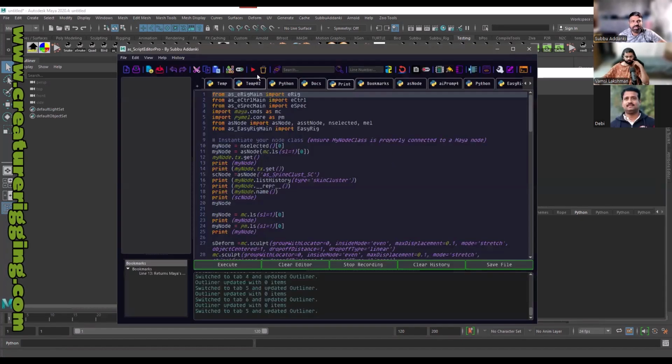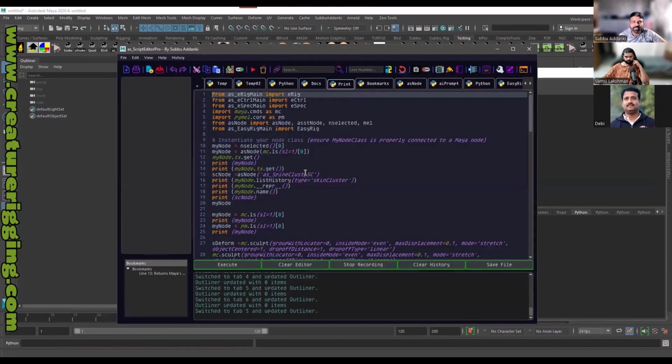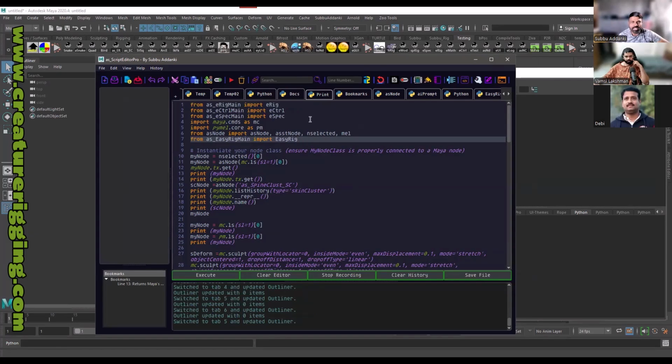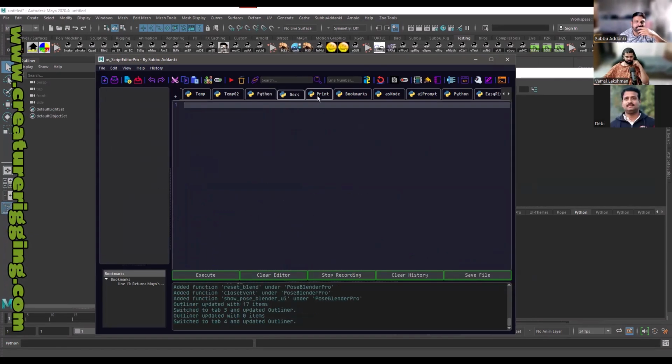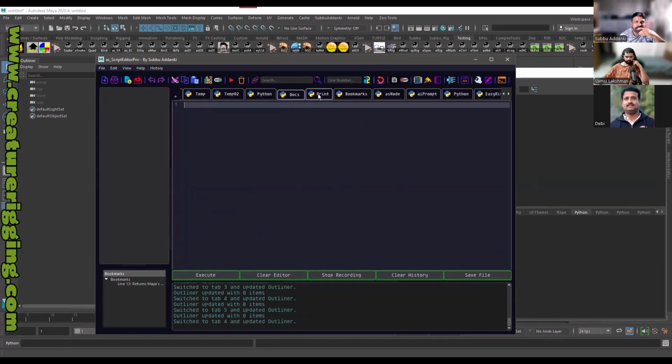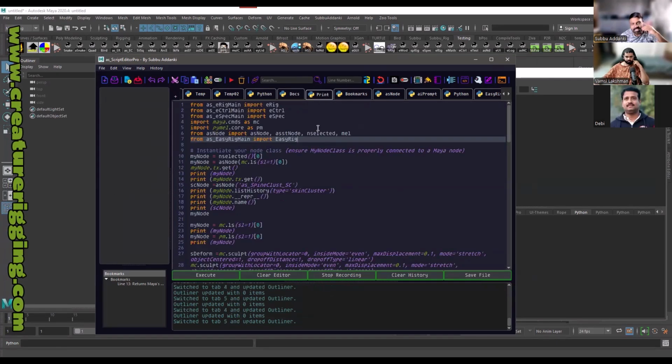Okay, this is the tool I was telling you about on the LinkedIn post, the Script editor.